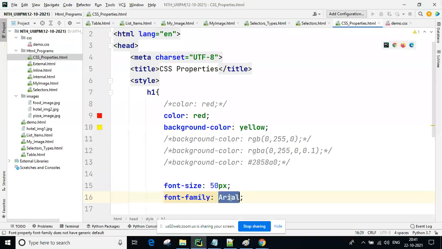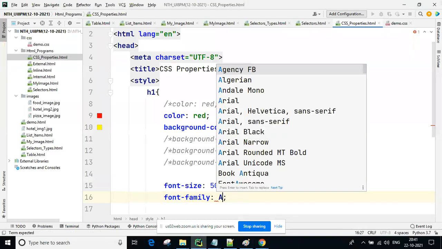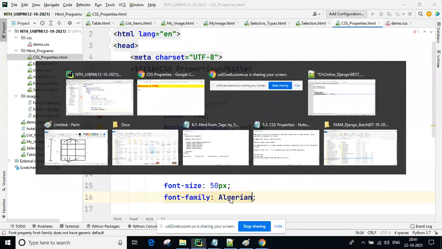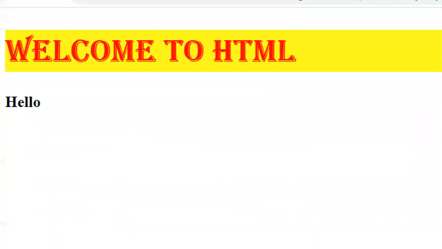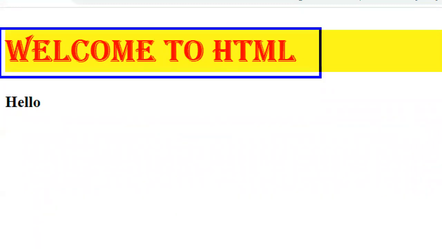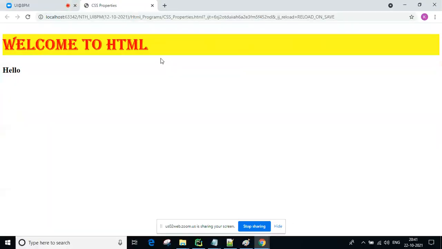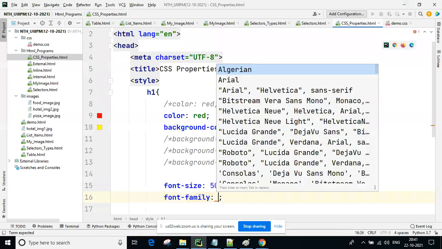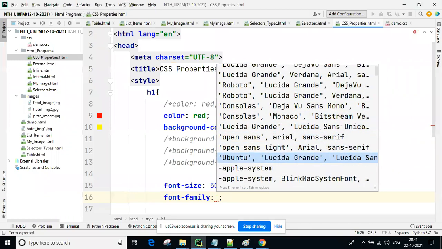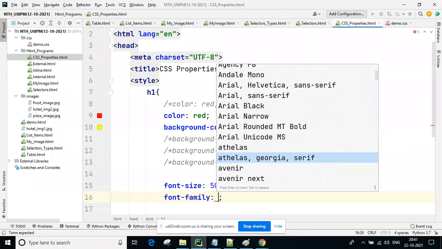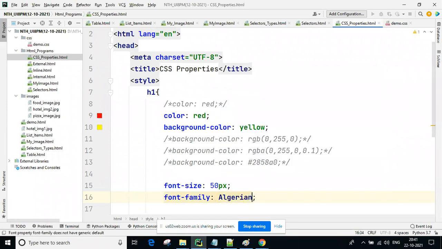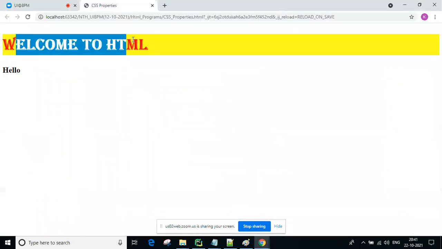So I will use Algerian here, for example. Now can you say whether the styling is changing or not? 100% changing. You can press Ctrl+Space here, and many options come up, whatever you want you can use. So I'm going to use Algerian. This is the styling.